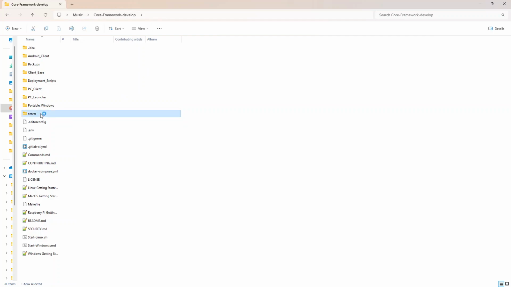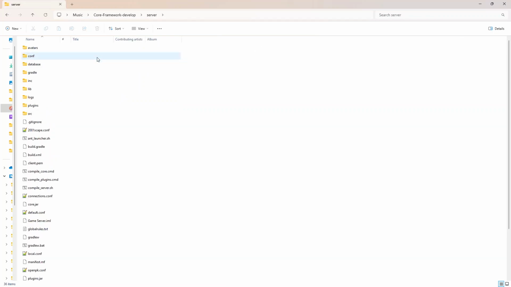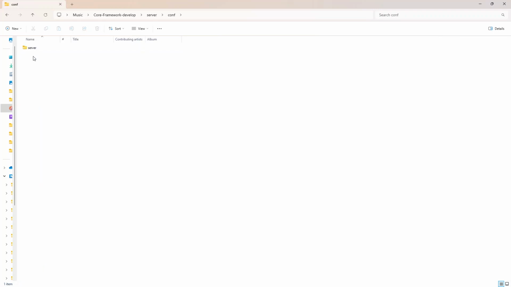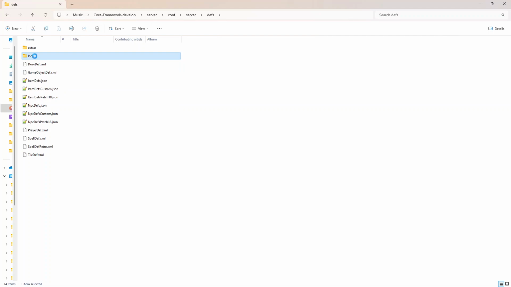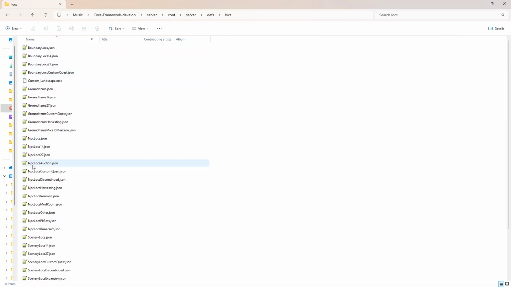So the key thing that makes this possible is that in here there are some files that define the NPC spawn locations. If you go to server, conf, server, defs, locs, there's a whole bunch of stuff in here. The one that's important for us is npclocs.json. So to give you the 2-minute version, if you get OpenRSC up and running, all of the spawn locations are in a JSON file.